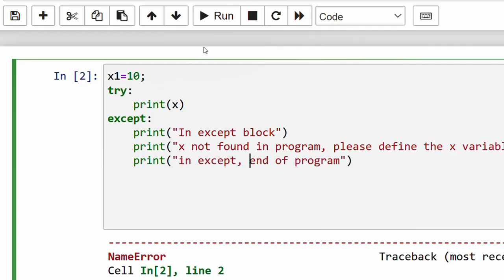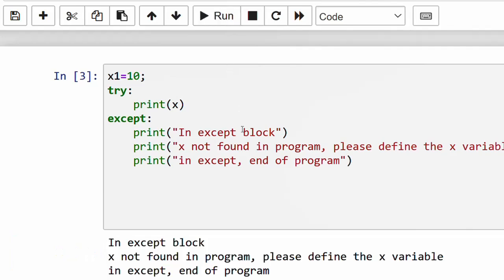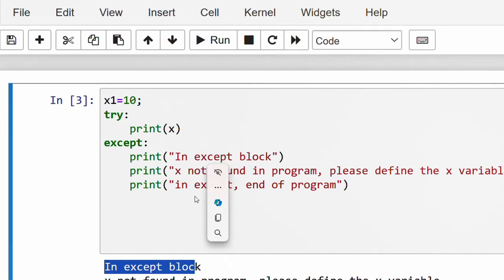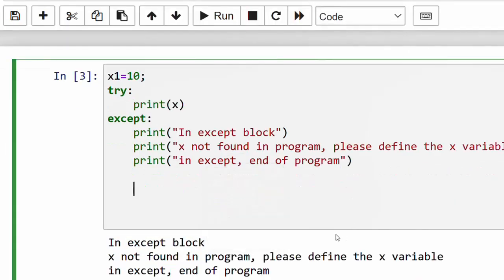Now if I try this one, the error statement will jump directly to the except block, and there are 3 statements in this block, so all statements are executed. This except block, x not found, program, and finally this one, not accept, end of program.